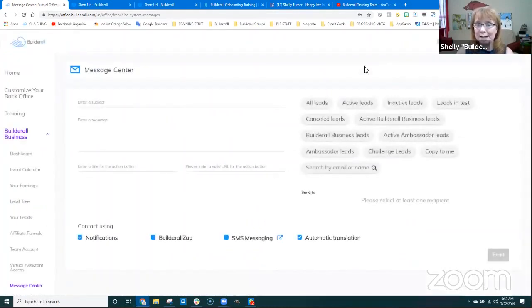So right here, you can actually contact all of your leads. You can contact all of your active leads, meaning they have a paid plan. You can contact all of your inactive leads, however you want to contact them. Or you can search by just one person's name or email. So you can contact all categories of people, specific categories of people, or just one person.